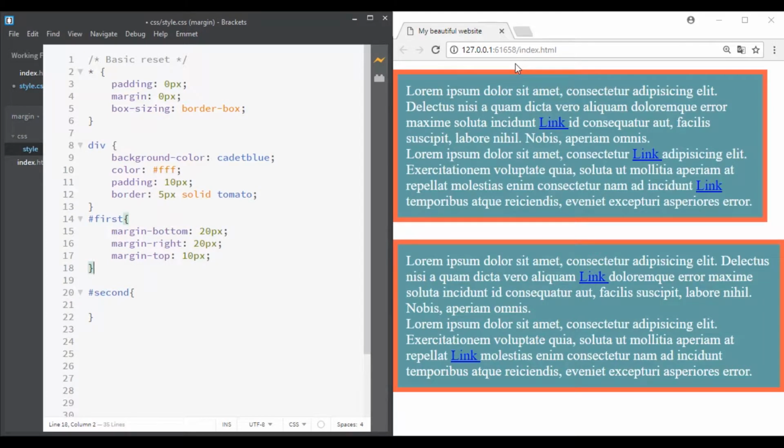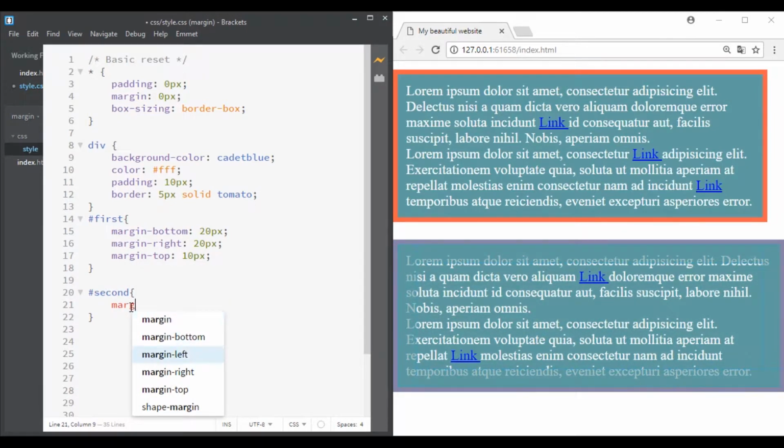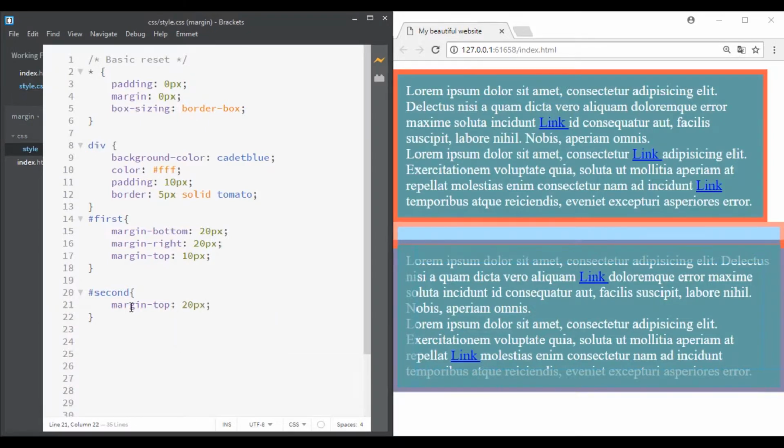Now, there is one aspect of margins that tends to trip up even the most experienced of developers. Unlike horizontal margins, vertical margins collapse. This means that if you have two elements stacked one on top of another, and if you give to the first one a margin bottom of 20 pixels and the second one a margin top of 20 pixels, there will only be 20 pixels worth of space between them, not 40 pixels.